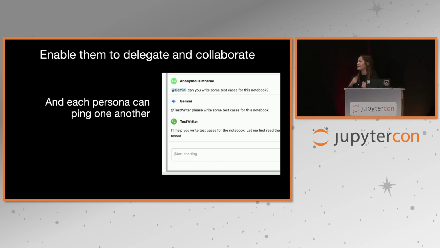And again, Jupyter came to the rescue. It's really easy to @mention other personas in the chat. This is great because it doesn't even require a tool call for personas to talk to each other. They simply have to add the mention in their message. So it's really, really easy.